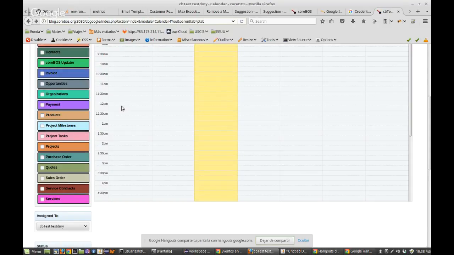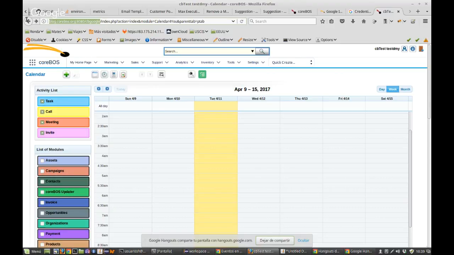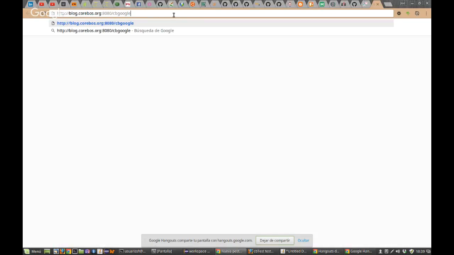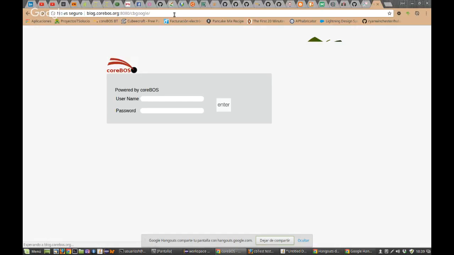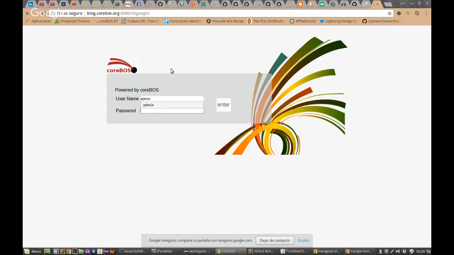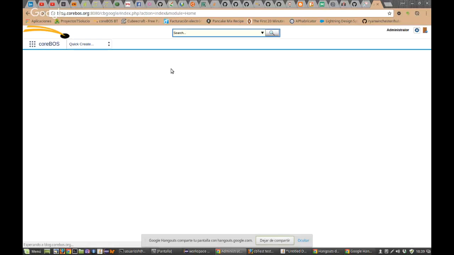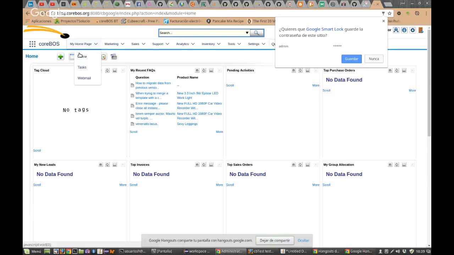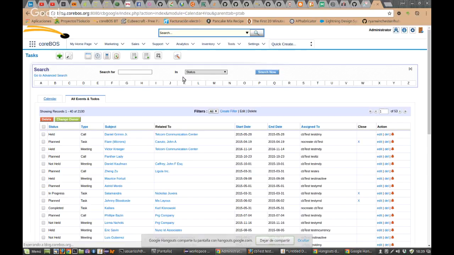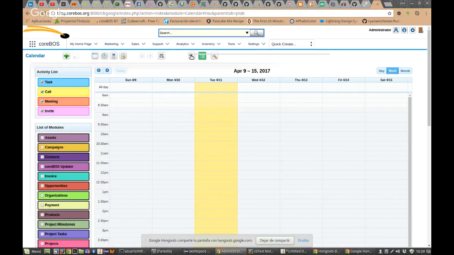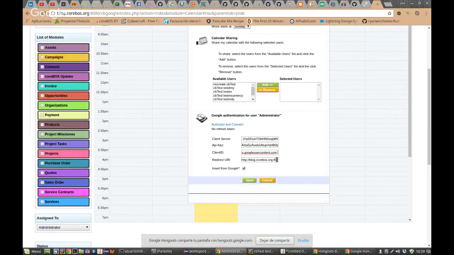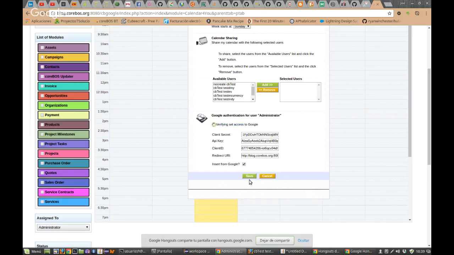Okay, I'm gonna jump over to another browser. I'm gonna log into the application again with my admin account. And we're gonna try to change that client ID. Change account, and I'm gonna get rid of that last space there. Save.